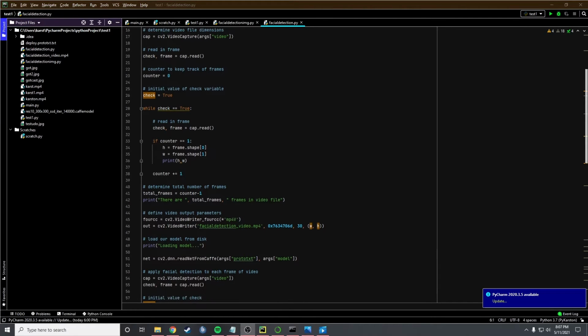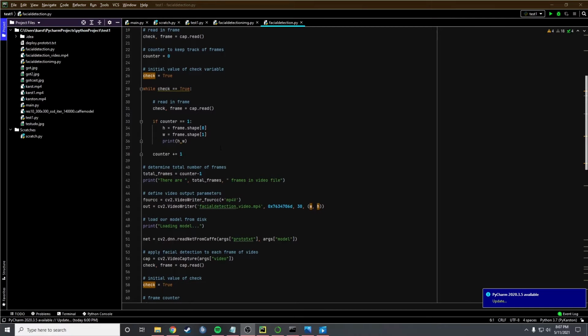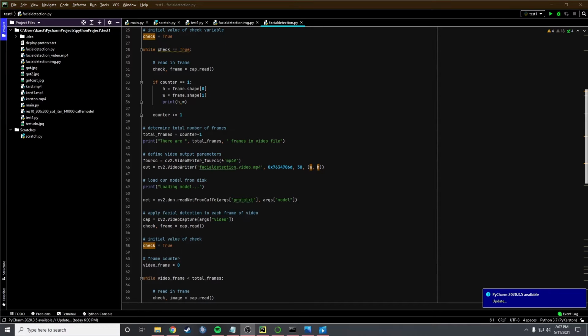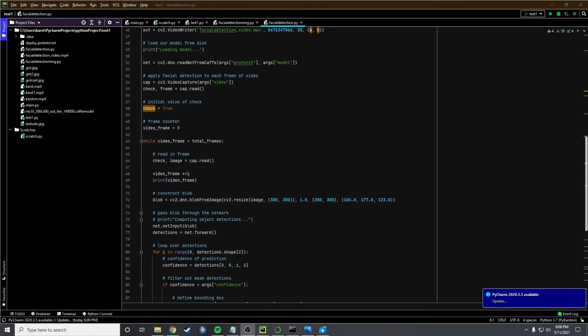So it captures the video file, and as long as there is one, it runs this while loop that kind of gets some information about the video. So it tells us the height and width of the video in pixels. It also runs through every frame with a counter, and then it subtracts the last value by 1, and that tells us how many frames are in the video. That's useful to the user so that they know how long it's going to take to detect faces in every frame. And then we define the video output parameters, which is this facial detection video MP4. It will write to that file any output frames that we make.